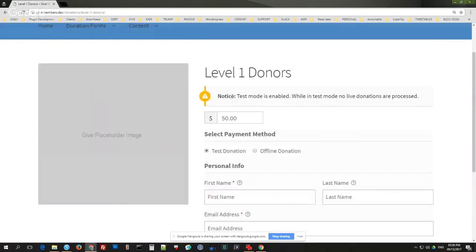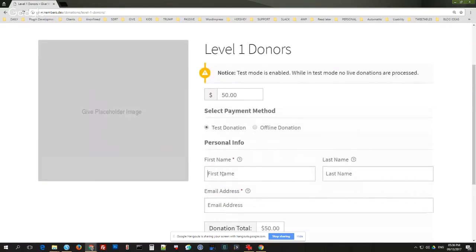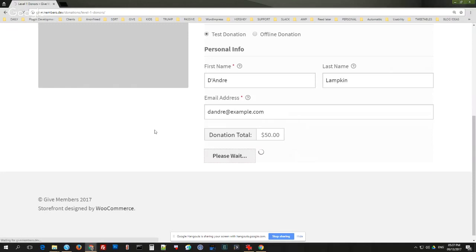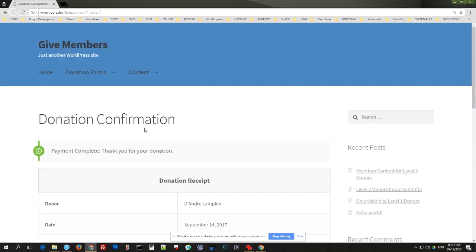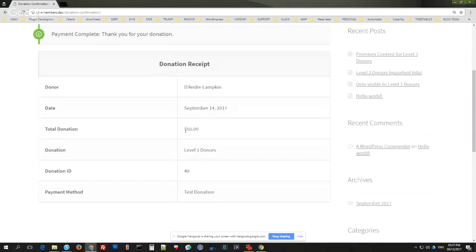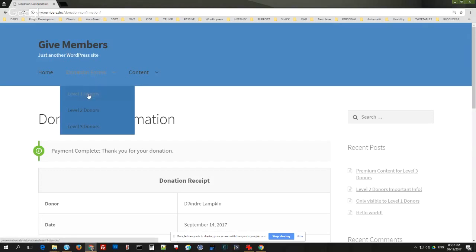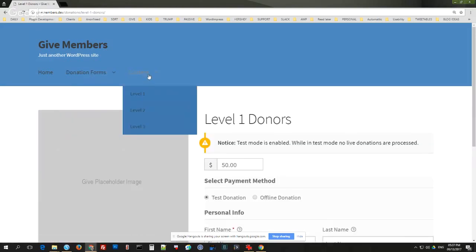So let's just test it out. Let's become a level 1 donor real quick. I'm going to be DeAndre. I'm going to donate right now. Here's my donation confirmation. I paid my $50 and it says level 1 donors. Let's see what happened. Content level 1.